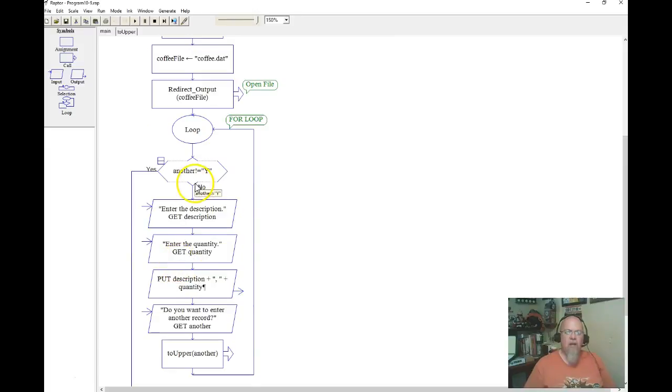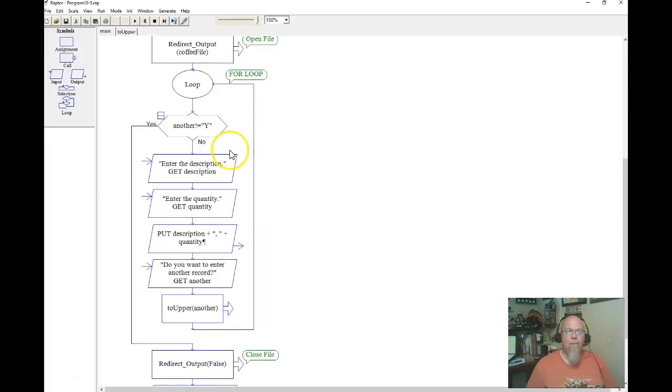When I come in here, I'm going to do it until it's no longer a capital letter Y. Remember, this is an until loop. So, I don't know why it's called a for loop. That should be an until loop.